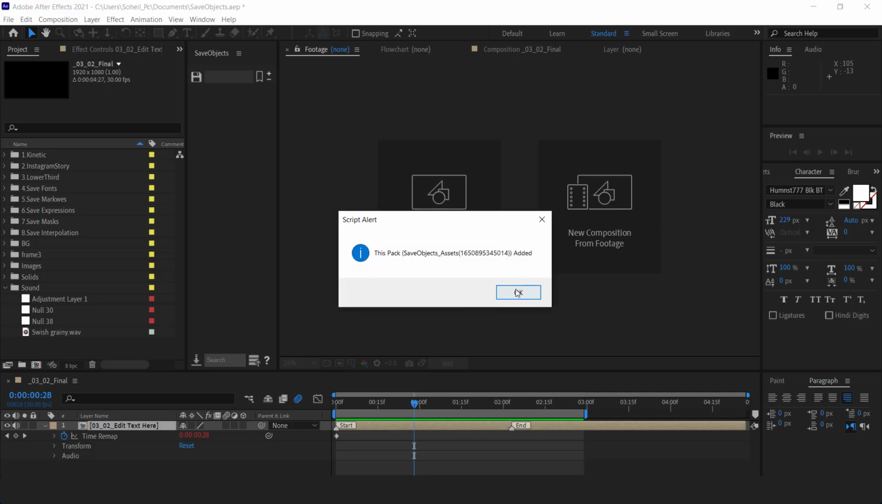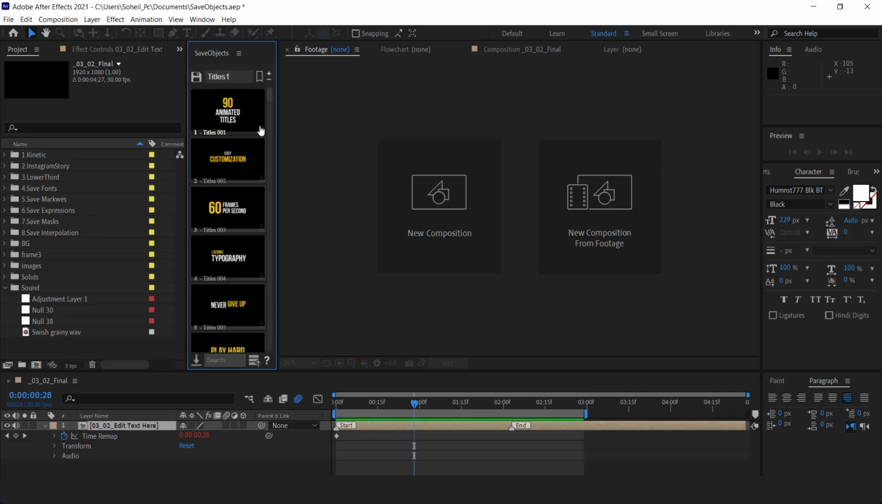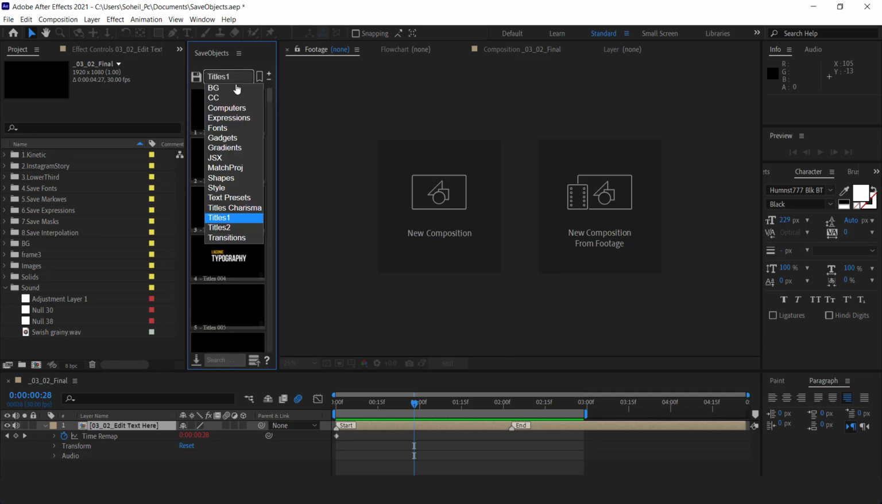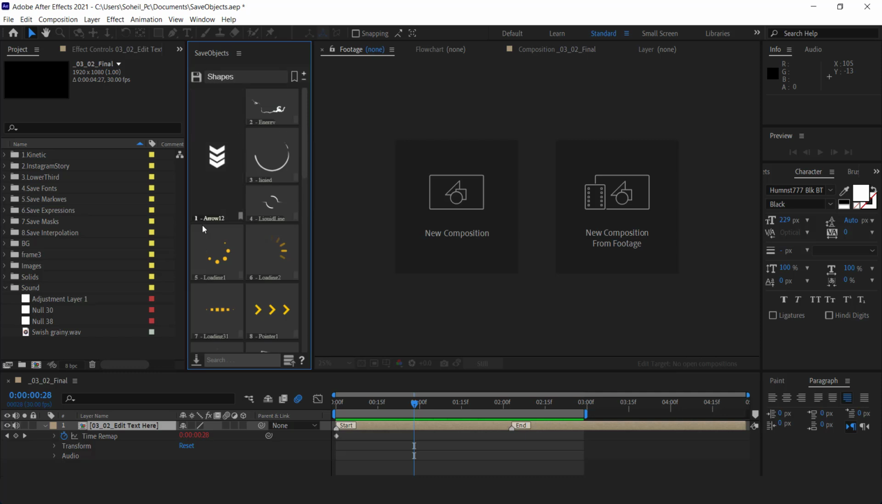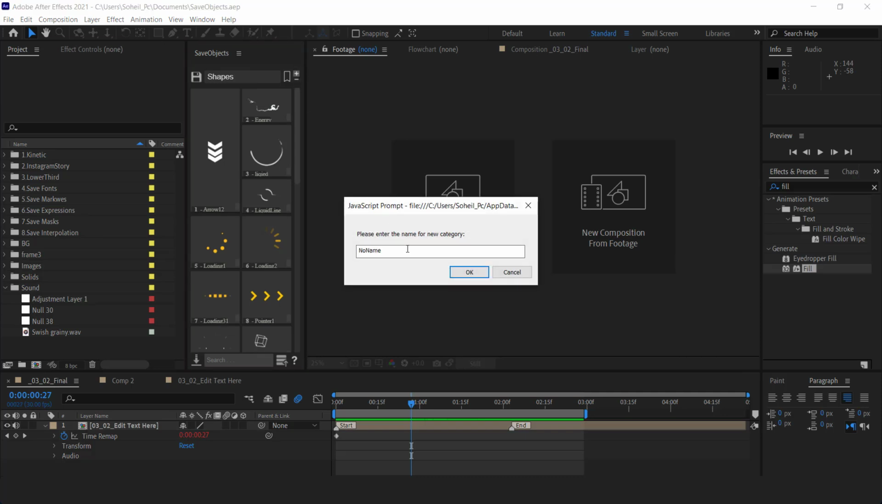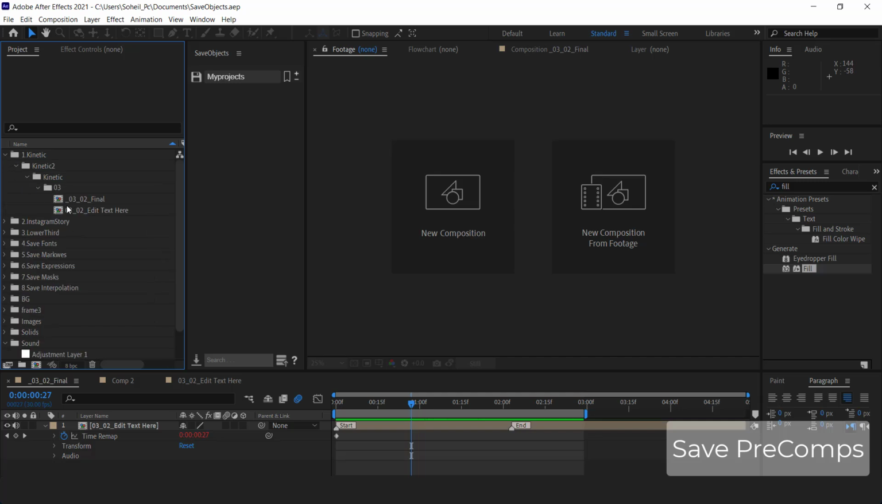Okay. And the default package is edit. Titles, shapes, and the UI is responsive. Alright, I create a new category and name it my projects.